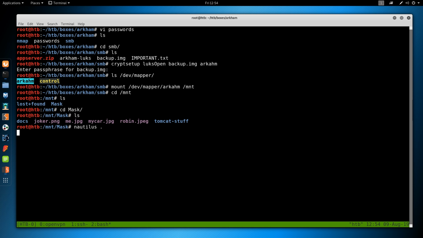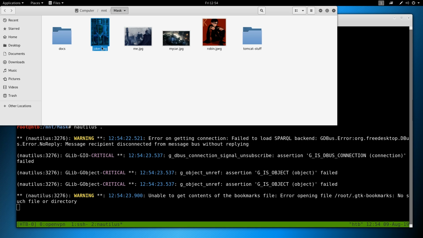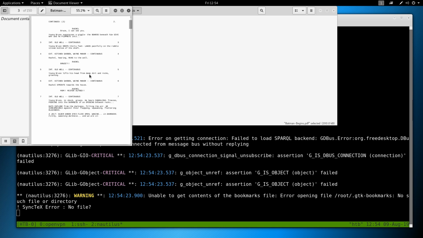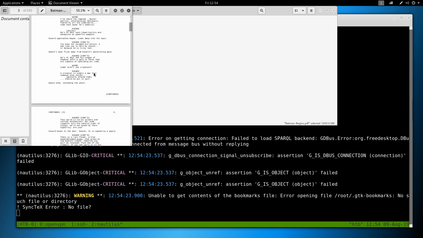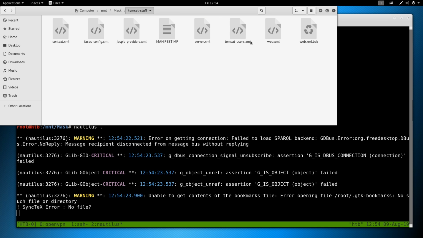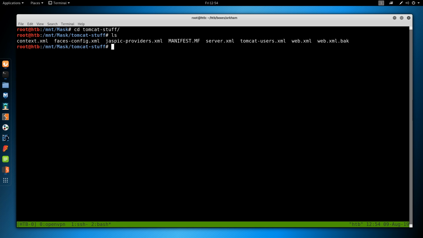So I'm going to do nautilus . to open up my file manager to look at this. So more Batman pictures. Going into documents, we have Batman Begins, and it looks like a script for it. So let's go back into Tomcat stuff, and it looks like we have a bunch of configs.